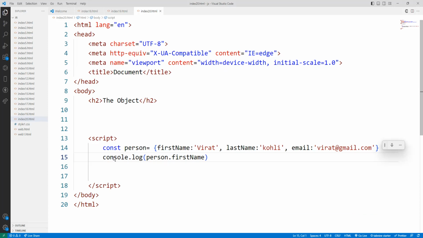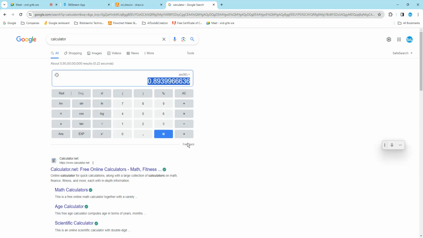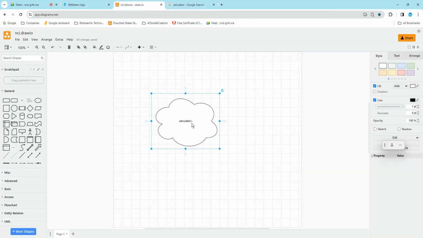Okay, so this is a constant person first name without last name like that, so console.log person.first name. Okay, so the function's purpose is that we are going to call it n thousand times.